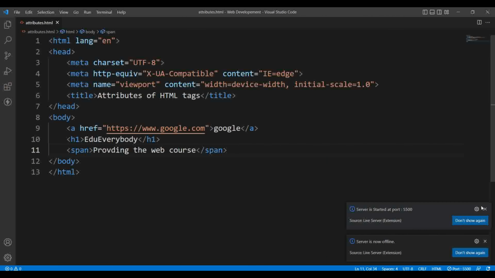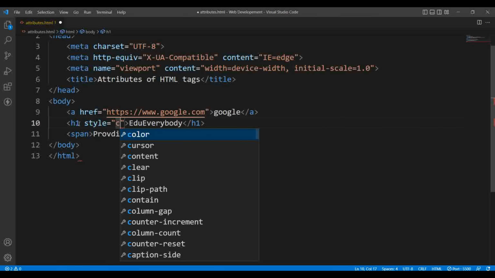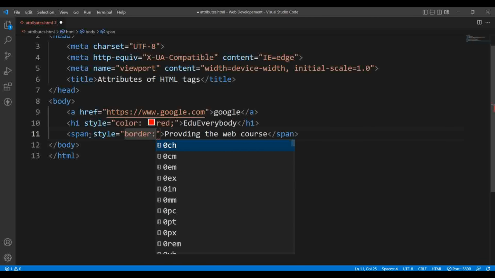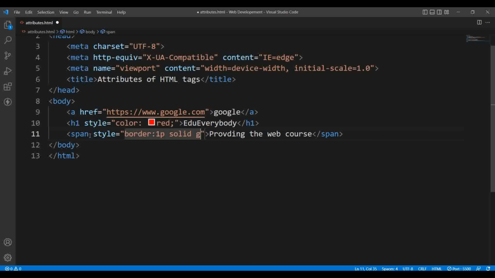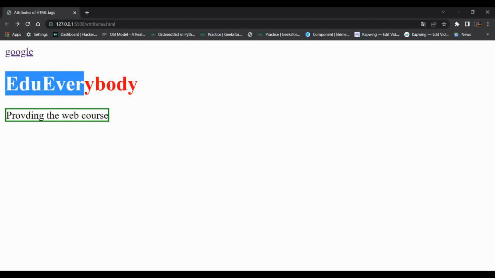Now how will we provide the attribute? We can provide the attribute with the help of style. So style is the name of the attribute, and what is the value? The value is the color, so color red. Now I want the border equals 1 pixel solid green, or let's write 2 pixel here. Now you will see that the color of the Edu everybody has been changed to red and it has a border of green color, as you can see. I hope you are able to see.